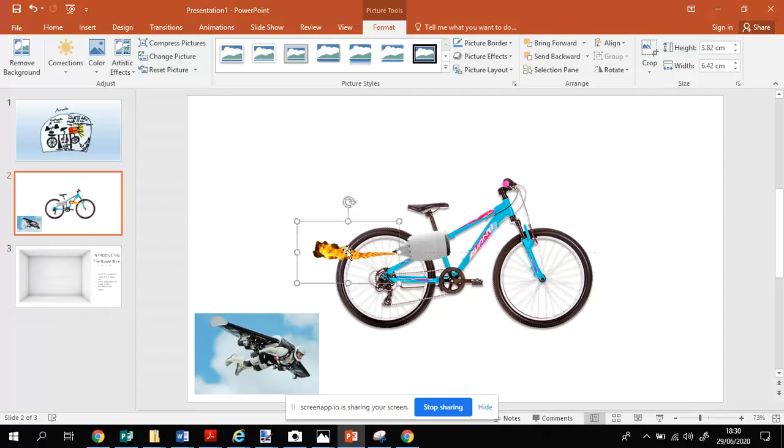Now I can try and make it look like it's coming out of my jet engine, which is looking okay, but actually I want it to have this big burst of fire here, and that doesn't look too realistic where my jet engine is. So instead I'm going to send this picture backwards. PowerPoint's built up in layers, and it's a little bit like sticking paper on top of another piece of paper. Apart from on a computer, you can move them up and down whenever you want.